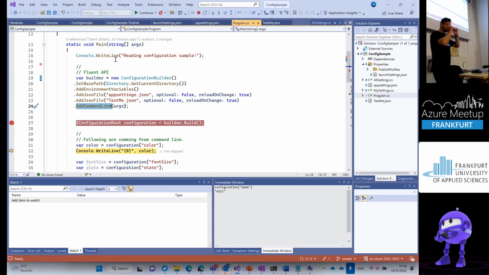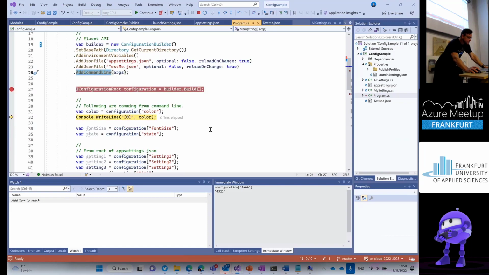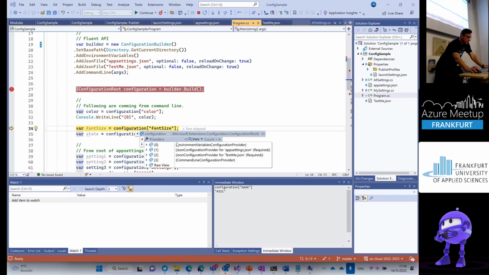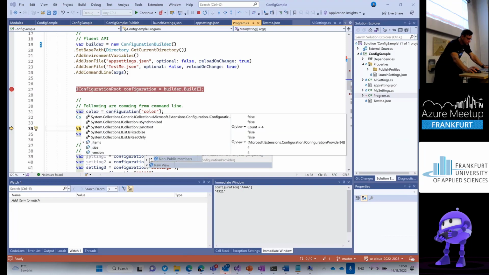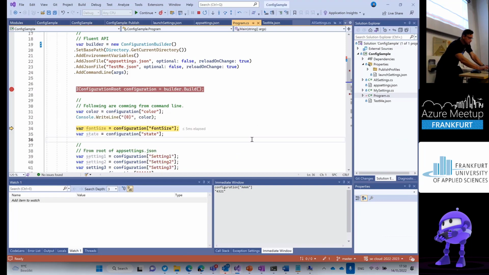Now, this is the color, font size. And if you open this up, you can see I have 4 providers for the implementation of the configuration root interface. And somewhere here there are these values. You can see that. So configuration, font size is 10. State is sleeping.